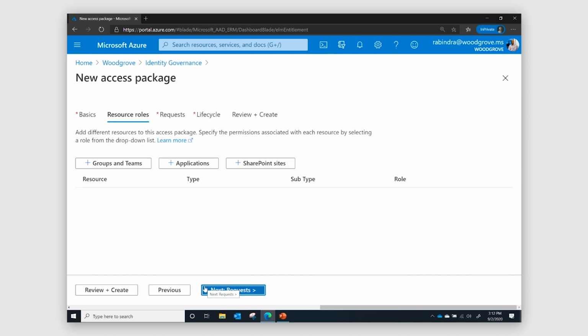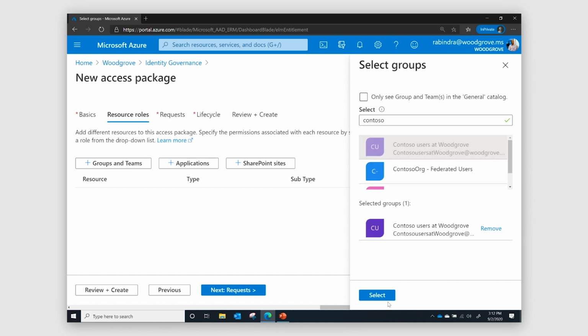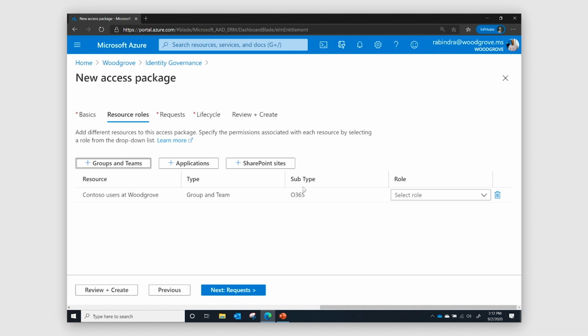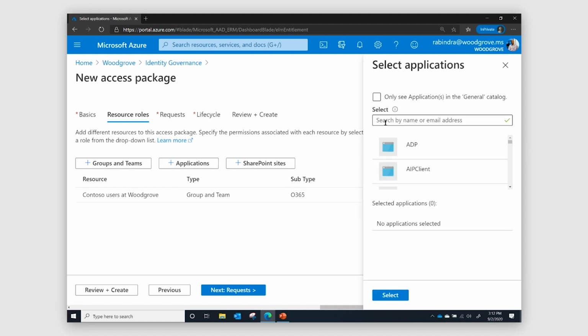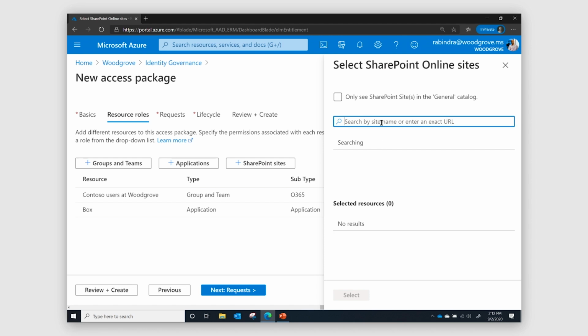Next, we're going to decide which resources we want in scope. So I know that there's a group that is for those Contoso and Woodgrove users. And then those users are going to need access to the Box application in order to perform the role. Search for it. There we go. And then there's a team site as well that Woodgrove and Contoso employees collaborate on.